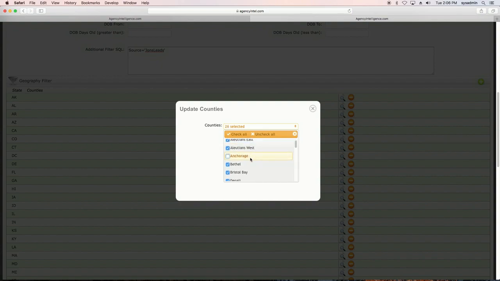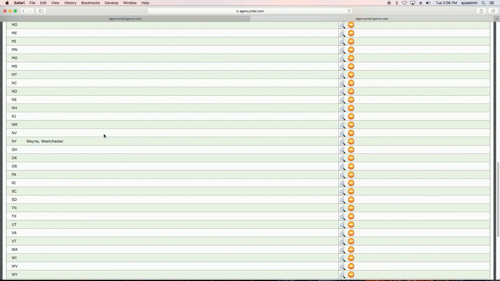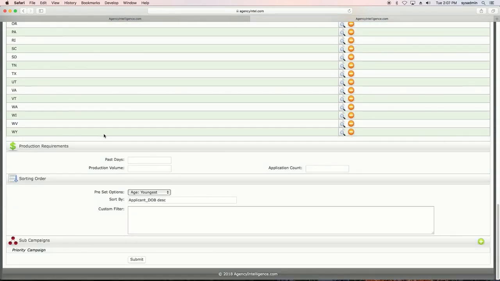If it is null, it is all for every single county, or I can go in and check all and then uncheck Anchorage and Denali for Arkansas, and then update. I do not believe that was Arkansas. Alaska. I think I clicked Alaska. You are correct. I was looking at Arkansas when I said that, so please disregard.